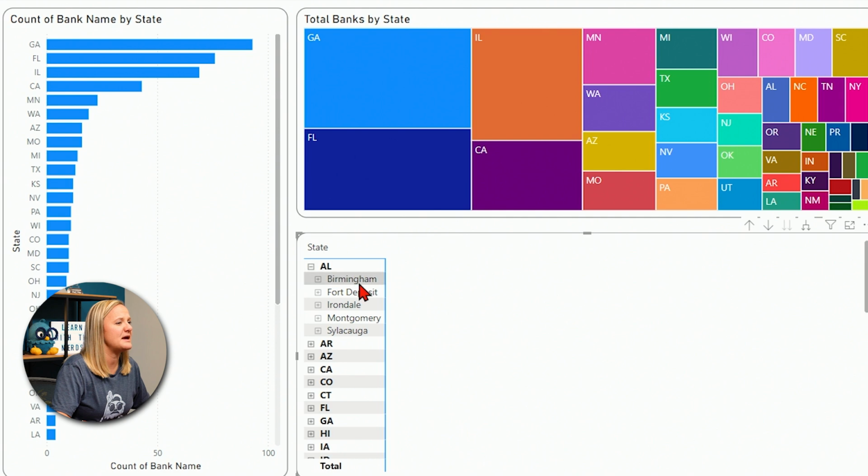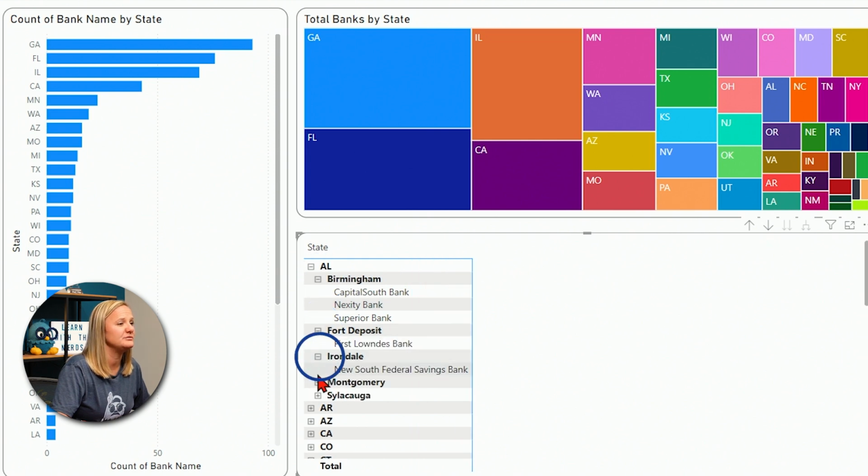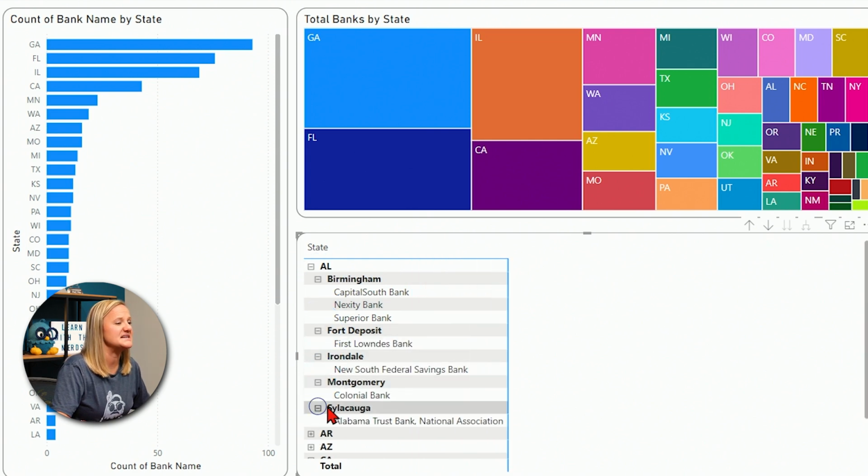Next to Alabama, I was able to click the plus sign, and now I have a drop-down list of every single city inside of Alabama that has a failed bank. And because I added that third level of granularity, I actually can click into each of these cities and get a list of what bank failed inside of that city and if there was more than one.